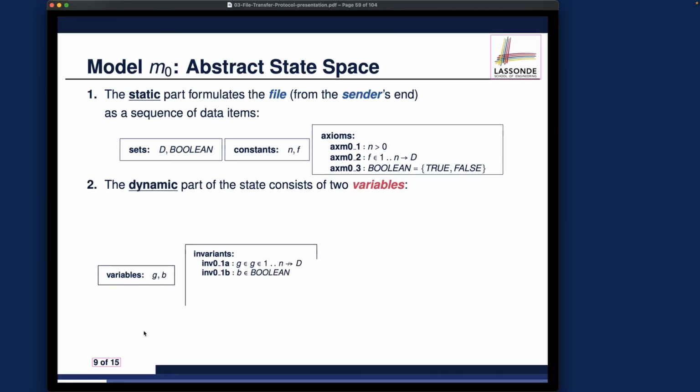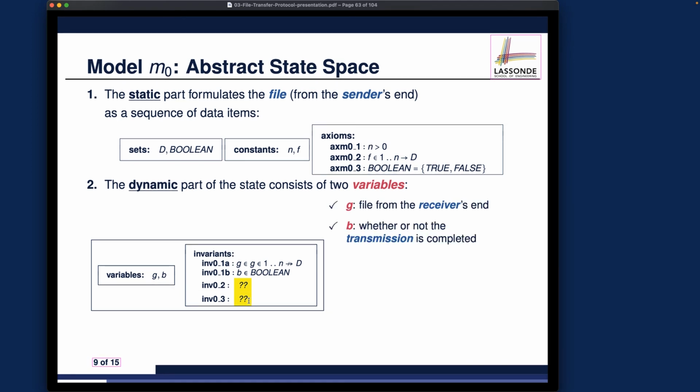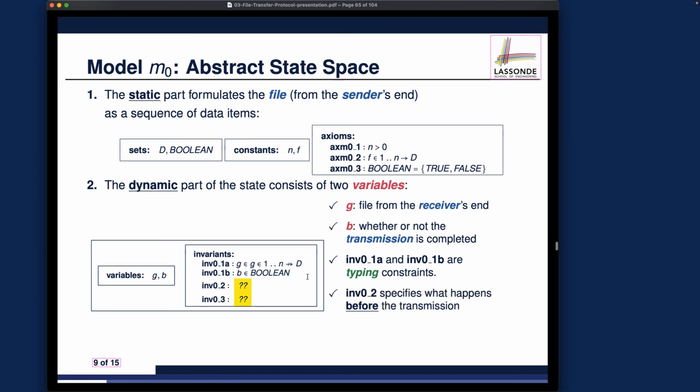So we got these two, which we already discussed. We got number 2 and number 3. So we got 4 invariants in the initial model in total. And we got G, B, which we already explained. And also these two are simply typing constraints, that's obvious. And let's talk about each one of them. Let's talk about invariant 02 first.